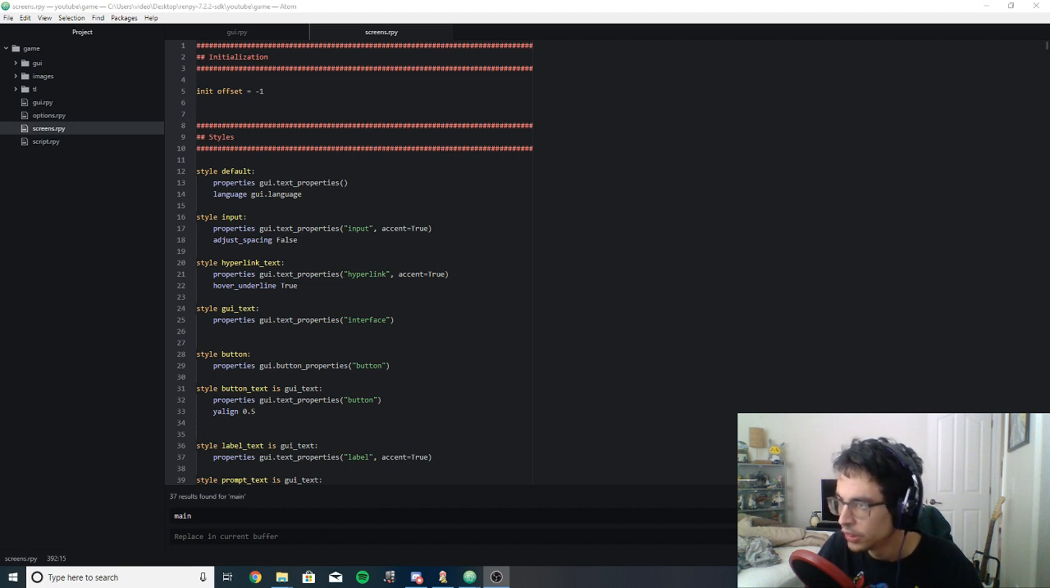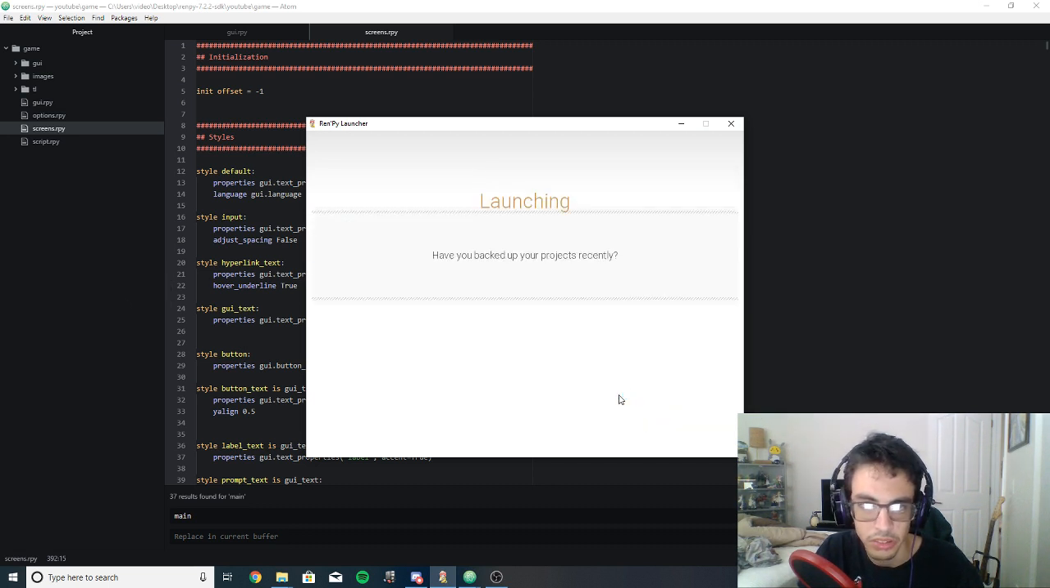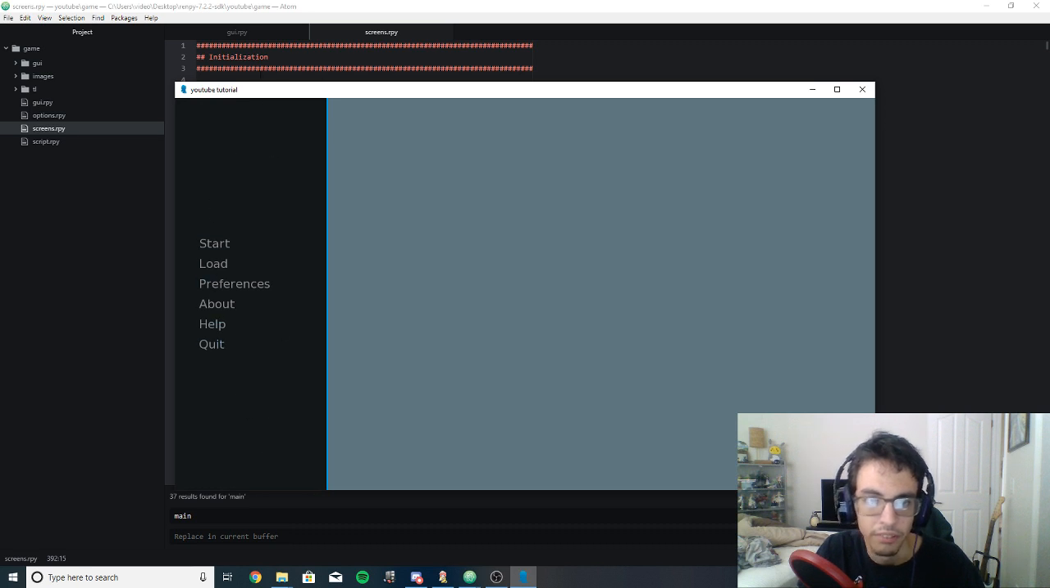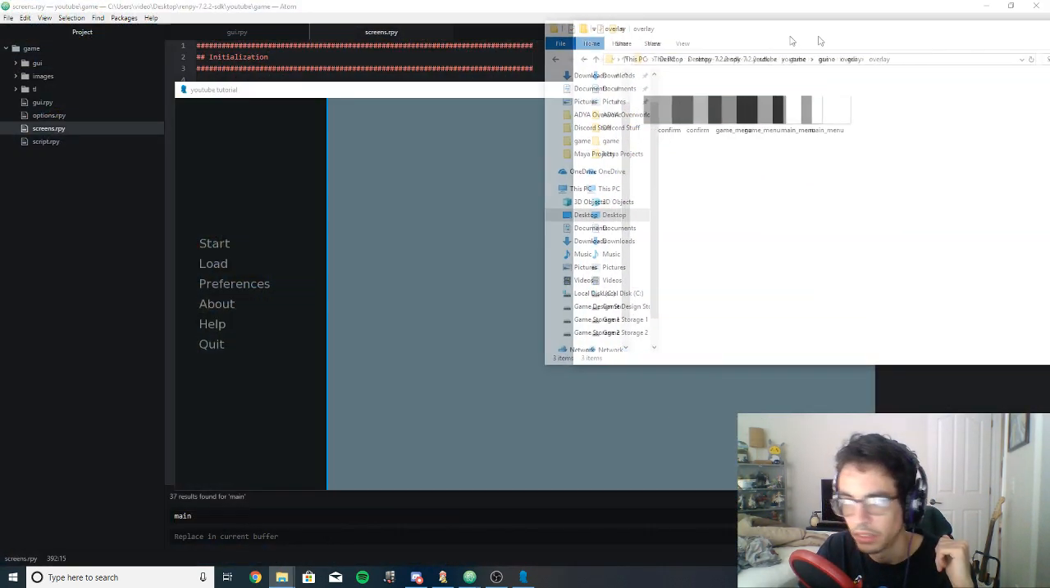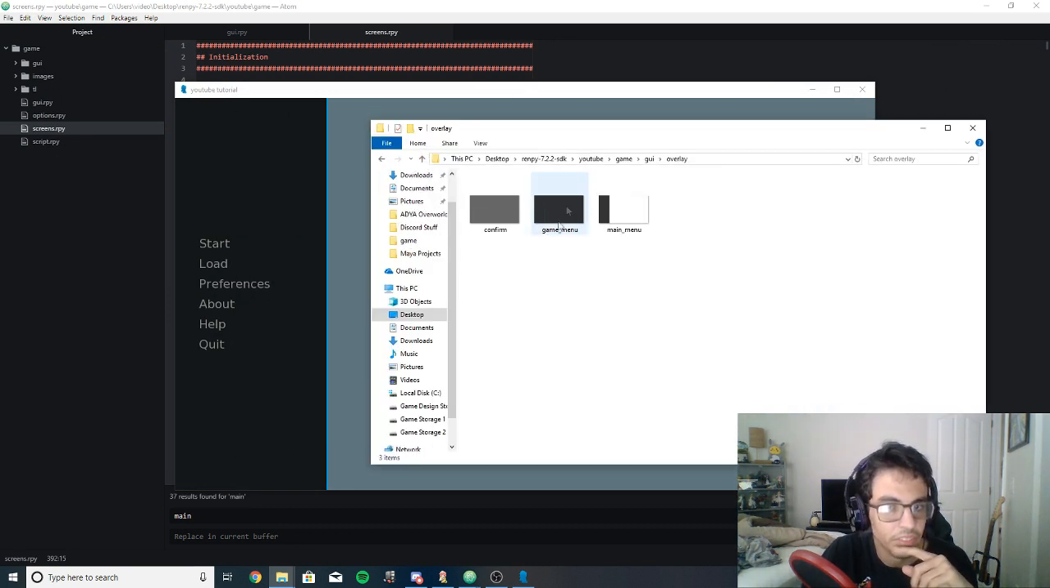Okay, so first off, we are here in our screens.renpy, and if we go to our game and launch it, you'll see that we have this black area right here along with this bar. This is the first thing that I'm actually gonna get rid of. What these two areas are is, let me bring it over because you can't see it. Okay, yeah. So these two areas are your game_menu.png and your main_menu.png.